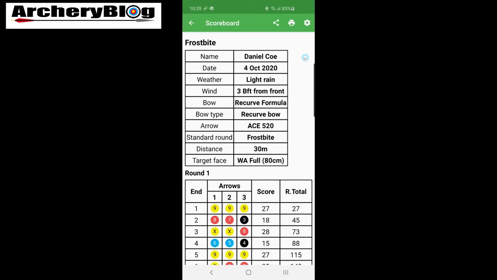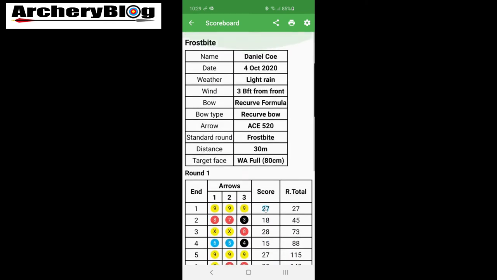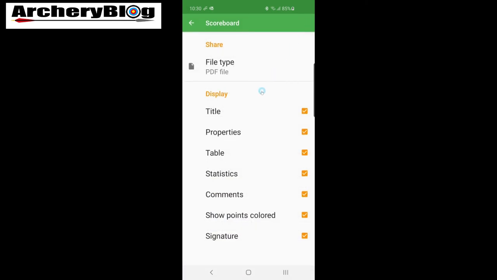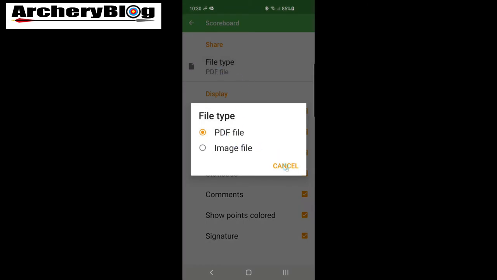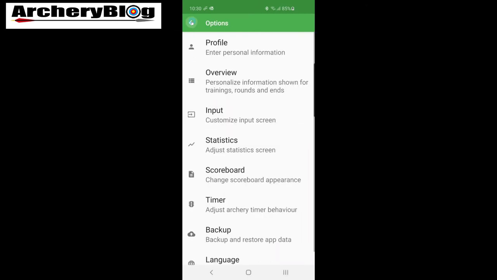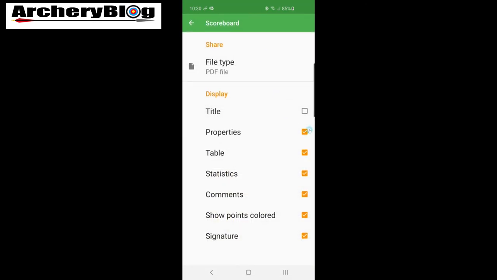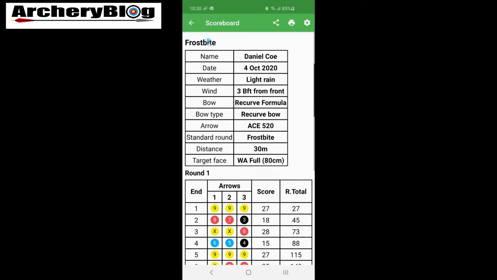Okay, so if we wanted to change any aspect of what you can see in this report, we can change that. If you go to the cogwheel while you're in the scoreboard, you get this screen. Now in here, there are several different options. At the minute, I've got all of them ticked. And the file type that I like to export to is PDF, but you can change it to an image file if you want to. First of all, I'm going to show you what it looks like with the title removed. There you go, it's just removed that black and white title at the top. So if I go back in and turn that on, you see it says Frostbite at the top.